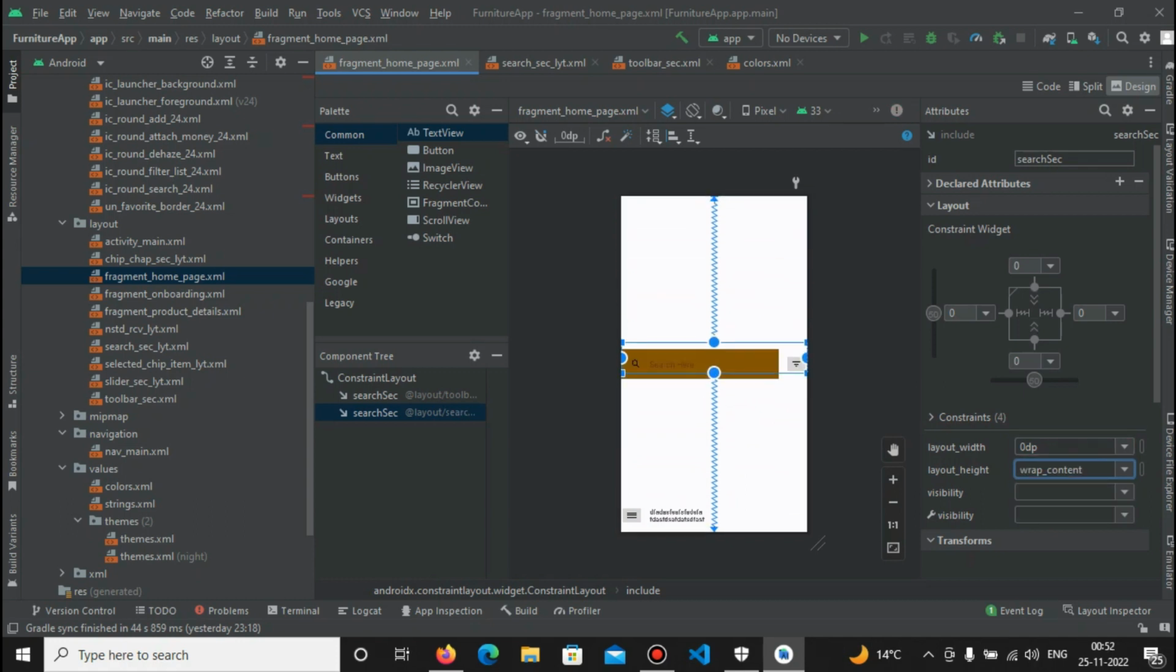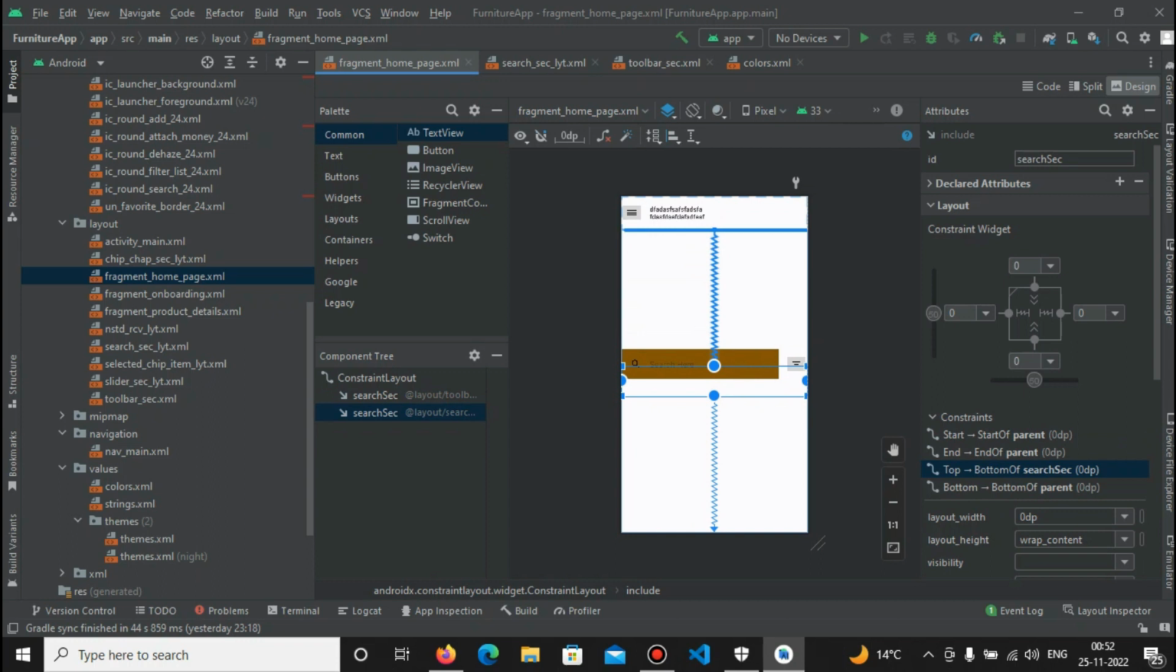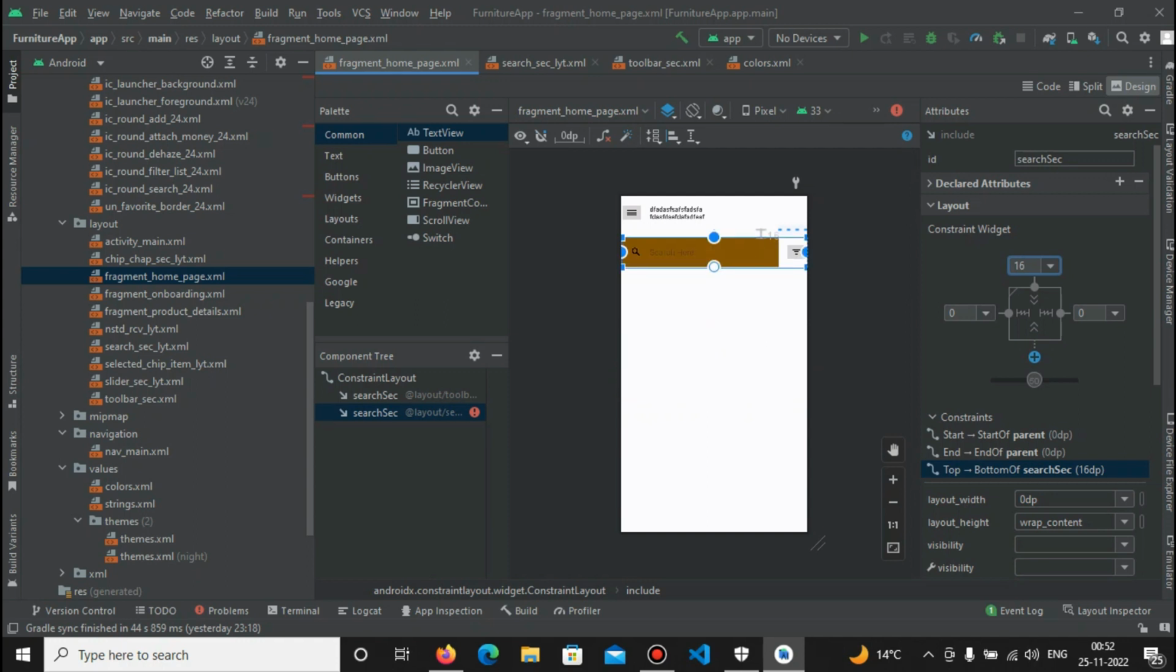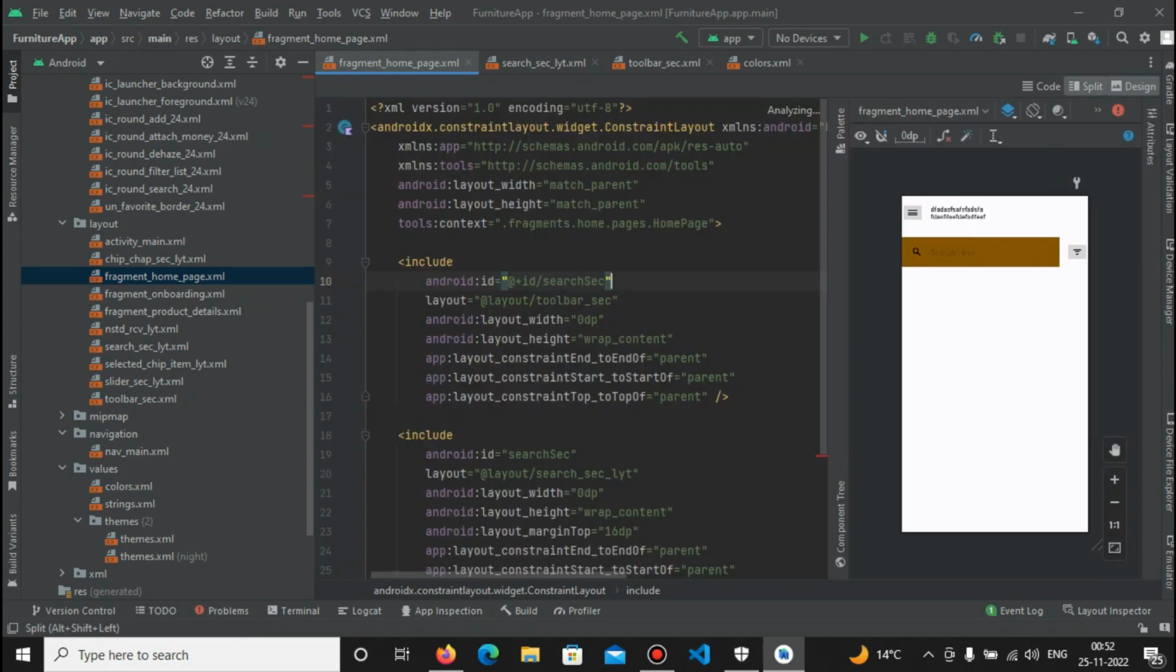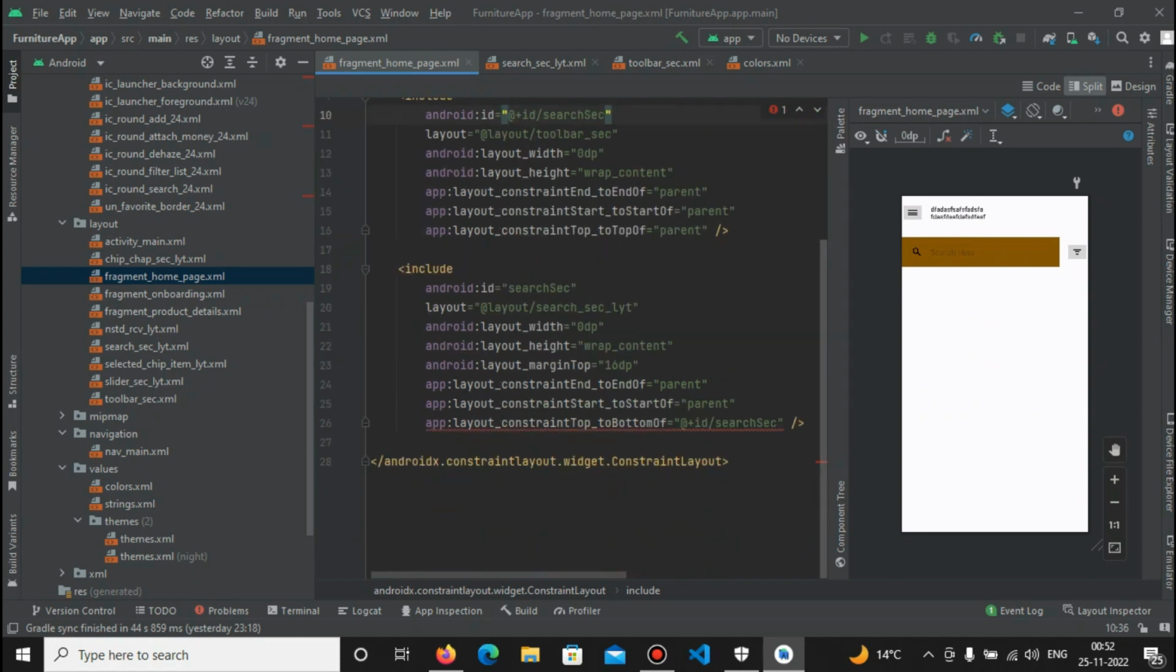If you don't give a layout height and width, then you are not able to constrain our layouts, okay. So now I'm going to include my top chair section inside my home page, okay. And I hope you are following the same procedure.